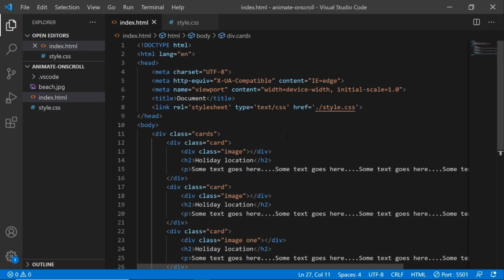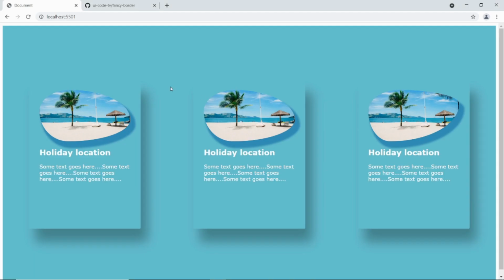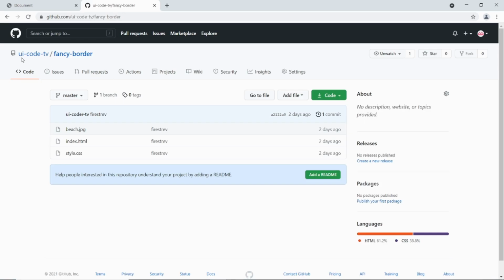So to start this project, I'm going to use the code from my last tutorial, which was creating fancy borders. I've set up the files here already. To get the code, you can go to GitHub and go to UI-code-tv/fancy border, and that was my last tutorial. You've got three files there: beach.jpg, index.html, and style.css. So these are the files that you need.